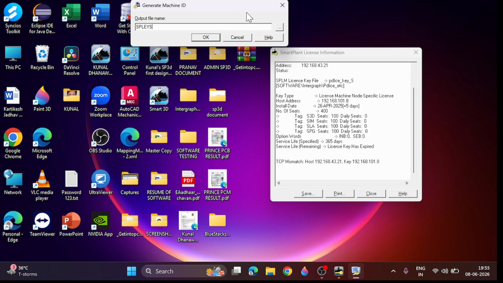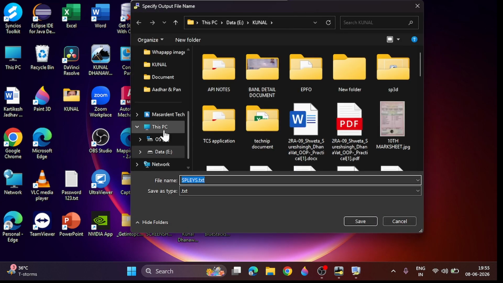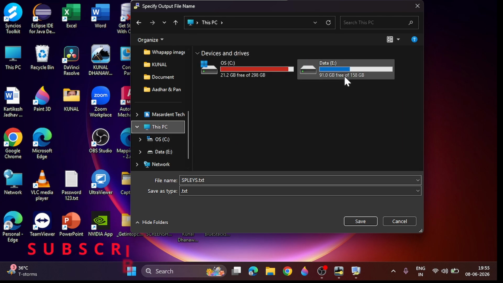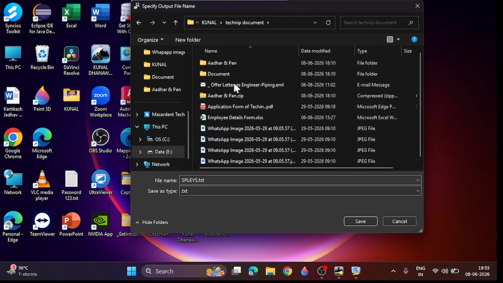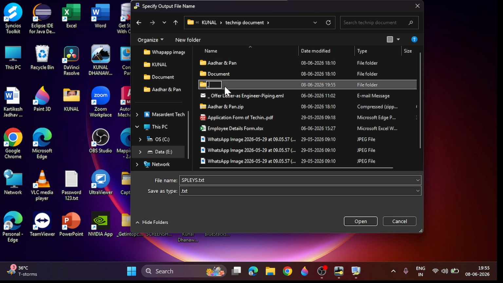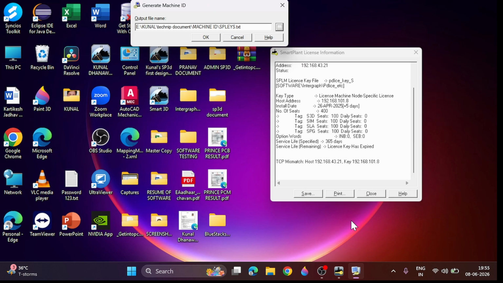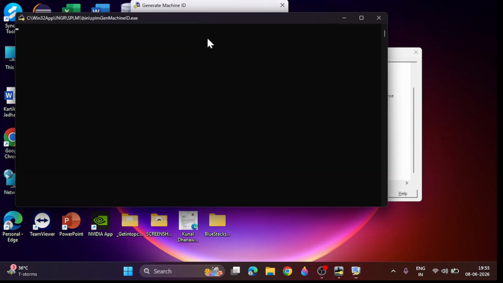SPLEYS, and we have to store that key to one folder, any folder you can paste that folder. We require that key in the upcoming stage. So I save this file in, I create one new folder here. So machine ID, I give the folder name, in that I will store my key. So I save that, click on the OK.